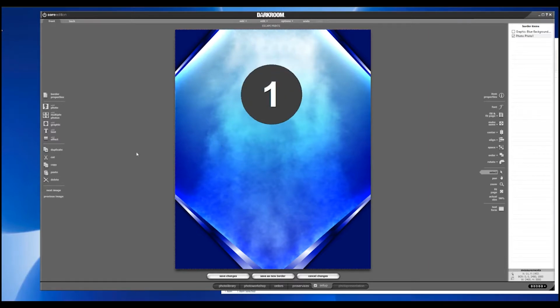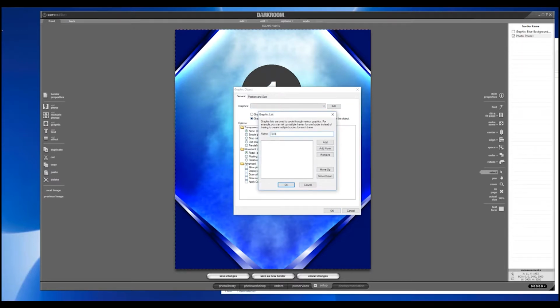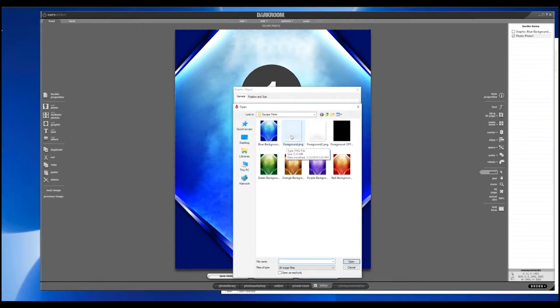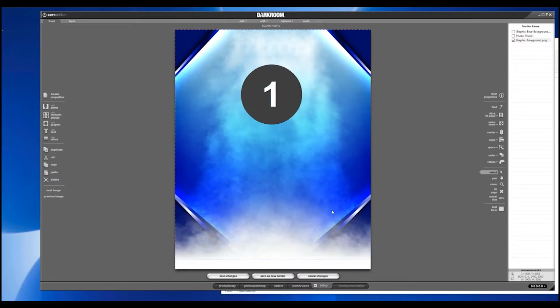Okay. Next, we're going to create another graphic. And we're going to add the foregrounds. And again, this is going to be a graphical list. I'm going to edit this, call this the foreground. We're going to add our foreground graphics. All right, we're going to open those. Click OK. There we go. We've got that little foreground image going on there. And then we're going to put some type on here.